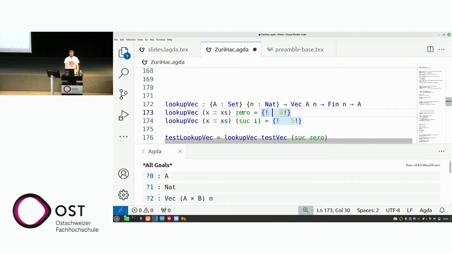Right? And then we have to look up the zeroth element of a vector. Well, that's this one, right? So that should be x. And then for the suc I, we can look it up. Well, what do we do here? We can just make a recursive call to lookup vec with the tail and I. And hopefully here, well, let's actually start. Let's give a question mark here, right?